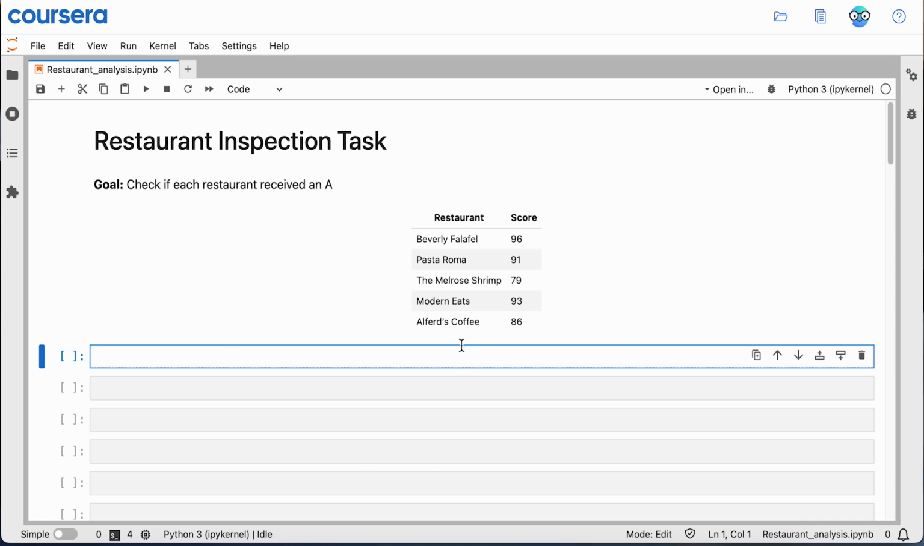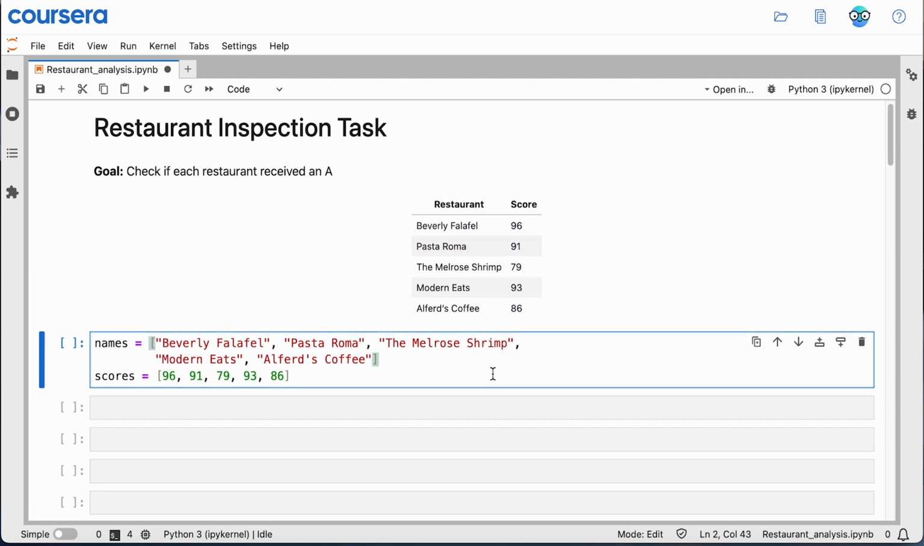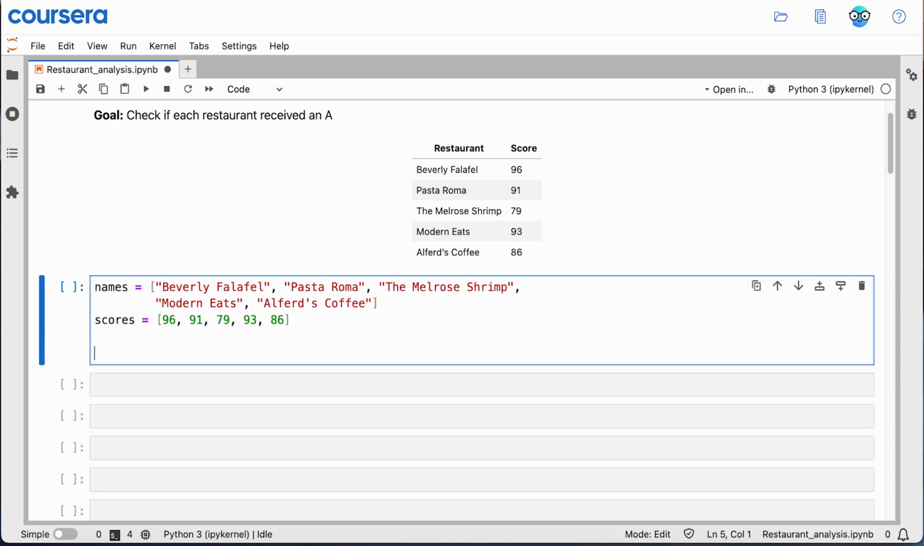Let's start by making some comparisons. Here are 2 lists representing 2 columns of data, restaurant names and the corresponding scores. So names[0] is Beverly Falafel and scores[0] is 96, the score for Beverly Falafel. Having a list of multiple lines like this is completely fine, by the way. You can also store the cutoff score for an A in the variable A, which is 90.